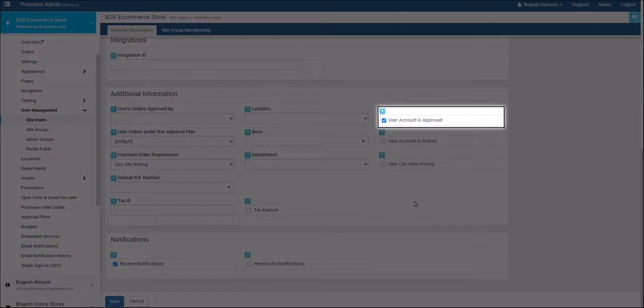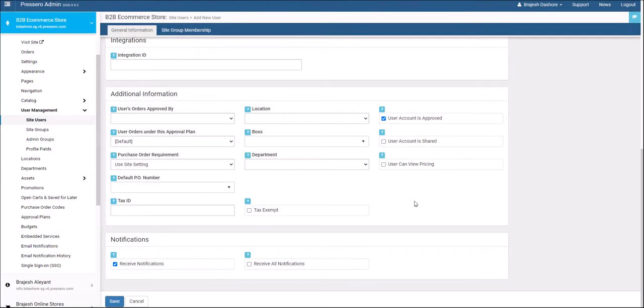For User Account Is Approved, this must be selected to allow the user to log into the site. For B2B sites that have user self-sign up and require approval by an approval manager, this box will remain unchecked until the user account has been approved.